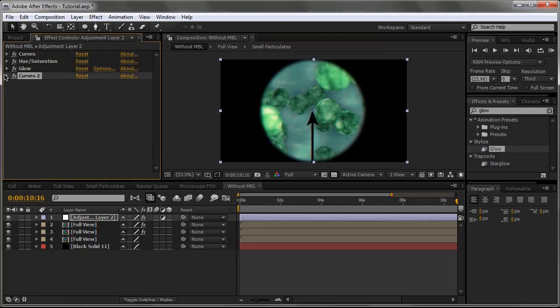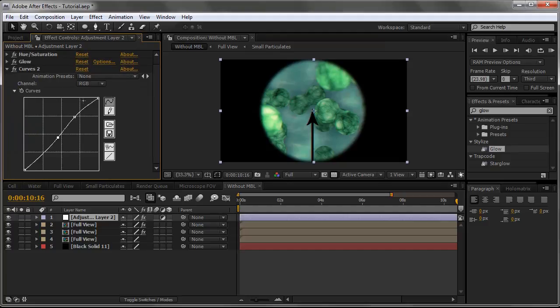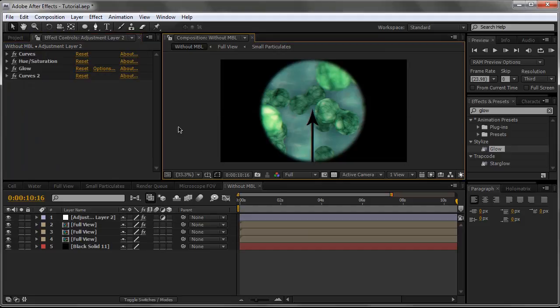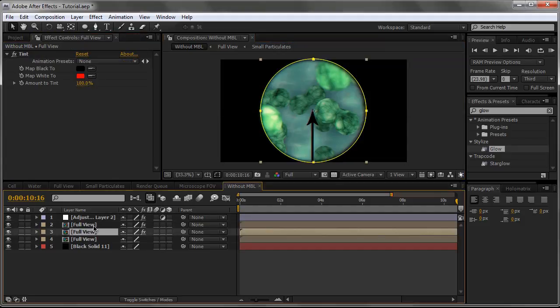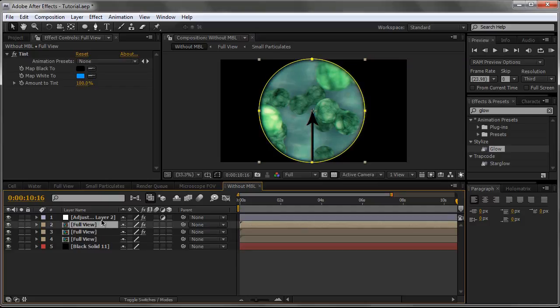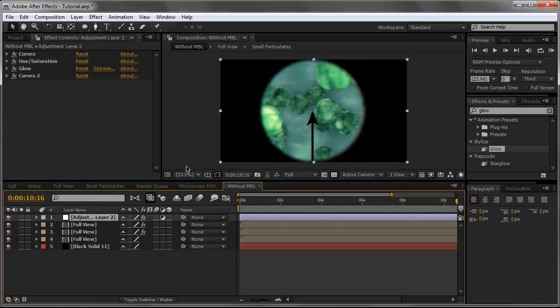And curves, let's see, we've got RGB looking like this. We're increasing highlights, decreasing shadows. Red is got nothing, green, nothing, blue. We're increasing the shadows and almost doing nothing to the highlights. So that about wraps it up. It's pretty simple. We just sort of added these two layers to get the chromatic aberration look, and then we adjusted everything with some curves, glow, and hue saturation.